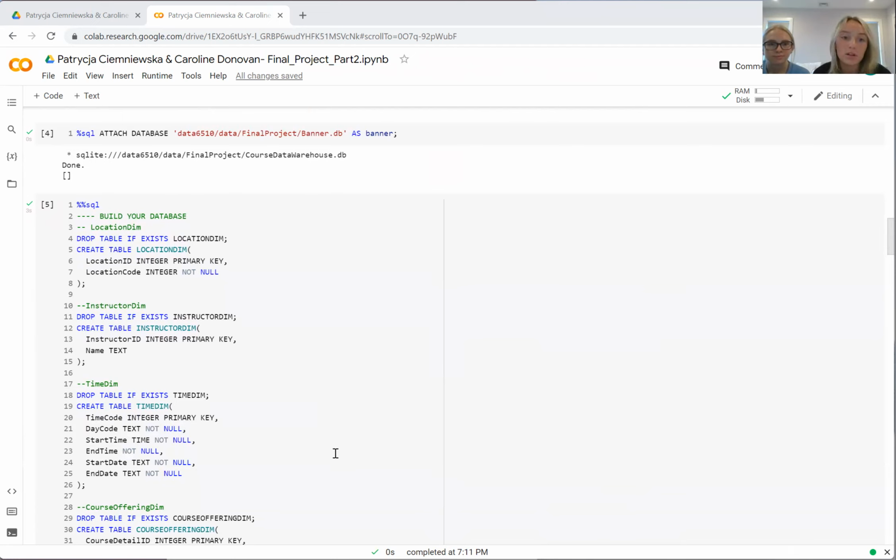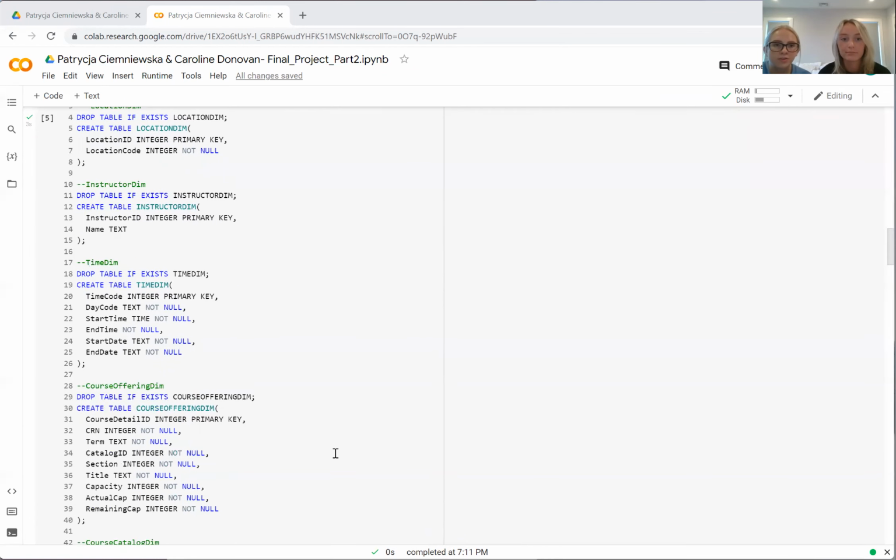The first table we built was the location dim. So we drop table if exists, just to make sure there's nothing in existence with the name location dim. Created the table, inserted it with location ID as the integer primary key and location code integer not null. Then we followed that pattern for the rest of the dimensions.